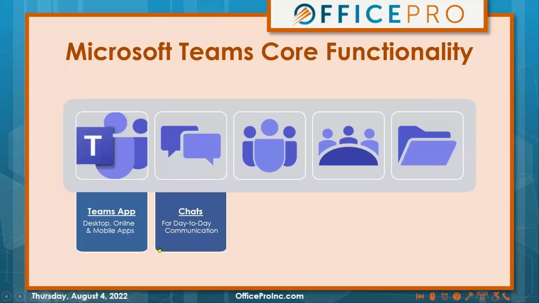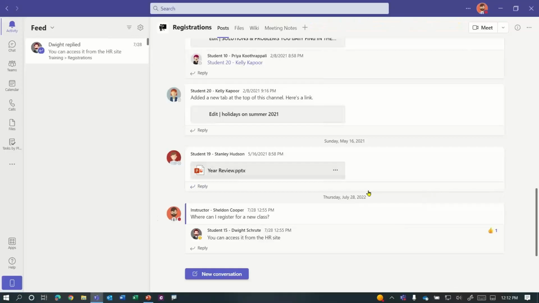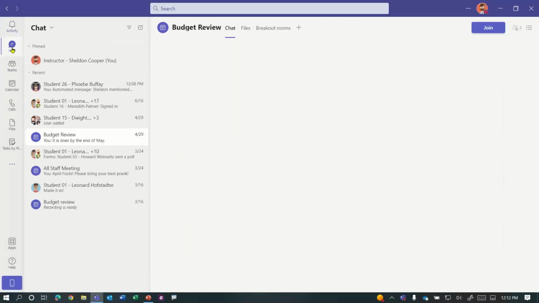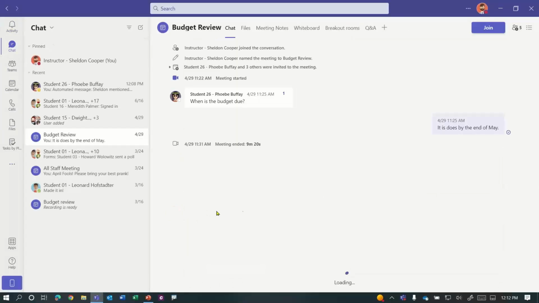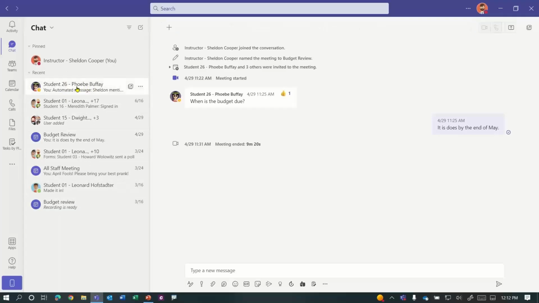So let's take a look. Let me go back to Teams here. Now, down the left-hand side, you'll notice that the second icon is called Chat. And similar to the text message application on your mobile device, the first thing you see is a list of recent conversations you've had. Notice I've had a recent conversation with Phoebe.